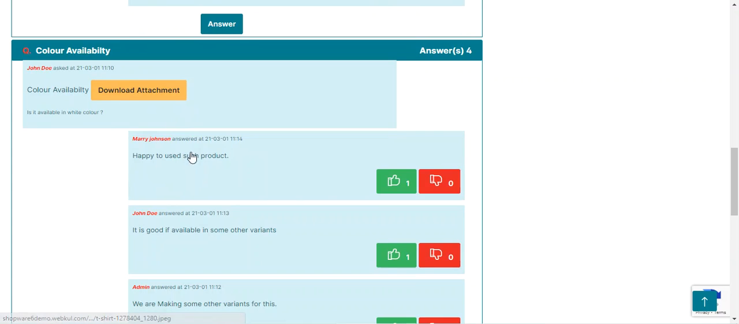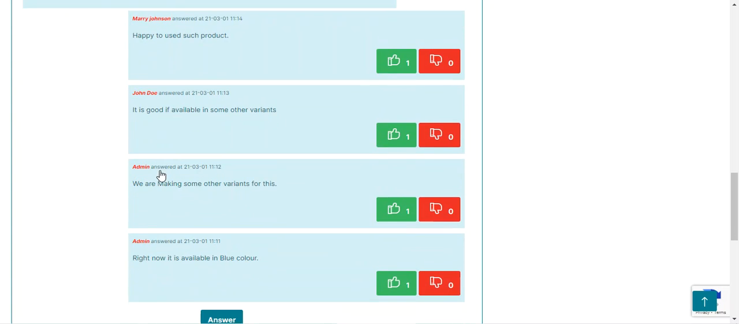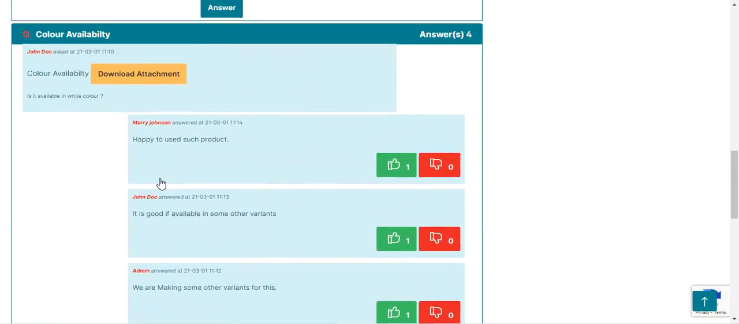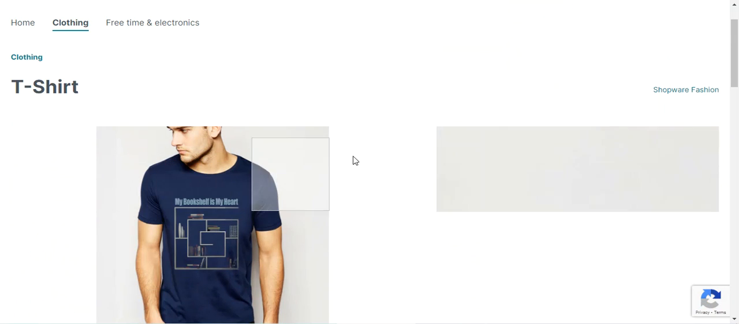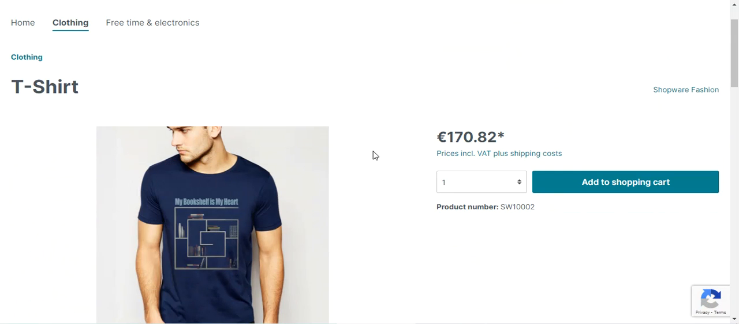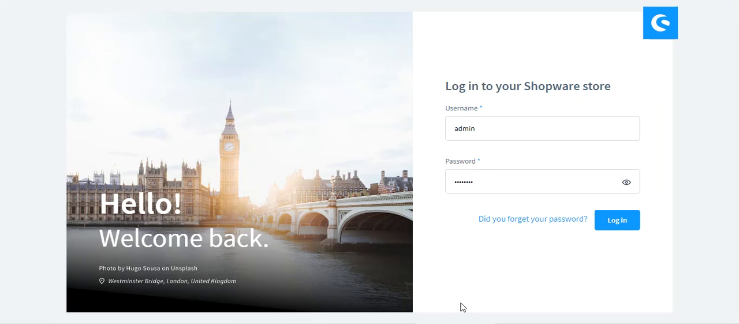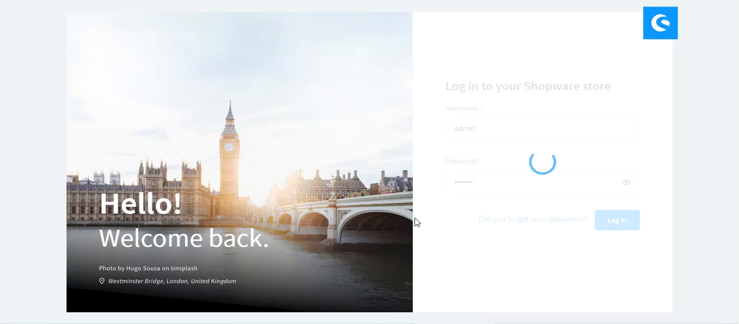And similarly with the color availability, here you can see that the question was asked by John Doe, and Mary Johnson replied, John Doe replied, admin replied to the same. Now let me show you the workflow at the backend there. So for that, let's hop onto the backend panel of the Shopware 6 and enter the username password for the admin and tap on the login button.